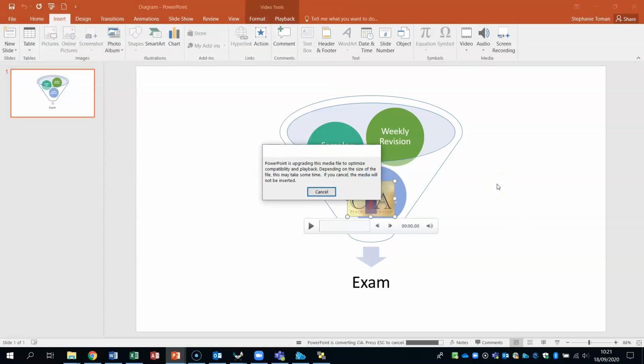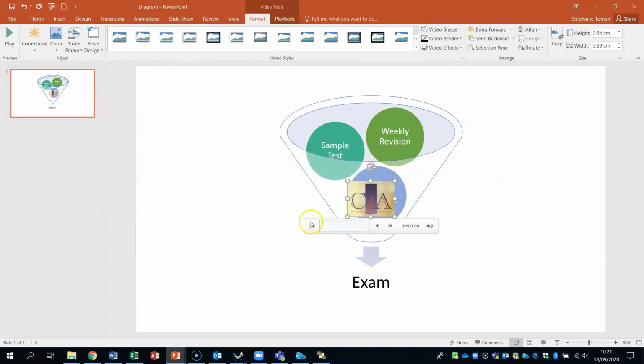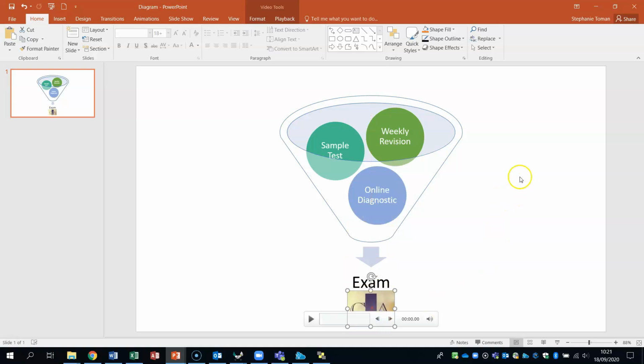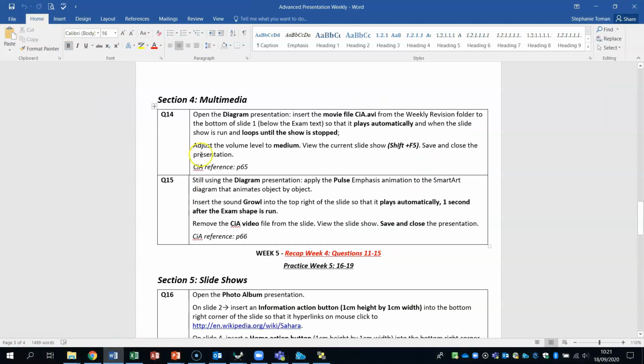Just doing a bit of an upgrade to make it compatible. You shouldn't see that in the exam. Grab it, and drop it underneath the exam. So back to the paper.